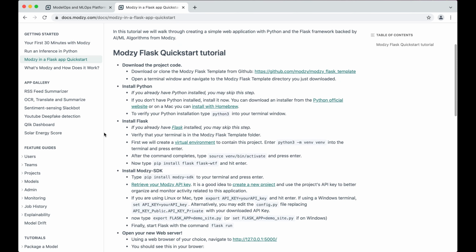Any initial thoughts or questions from there? Everyone know what Modzy is and know what this hackathon is all about?